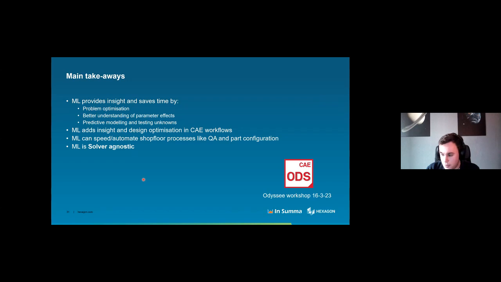With that, I think I have put it right on the money. The main takeaways I want you to have are that machine learning is a hype, but it has some applications. It really is good for problem optimization. You get a better understanding of your parametric effects due to the way we approach the data. And we can use predictive modeling to test unknowns and get a better understanding of your design, like I showed you with the FEA design load and the CFD design process. So it adds insight and design optimization in your CAE workflow, which is the main goal for the machine learning tools.